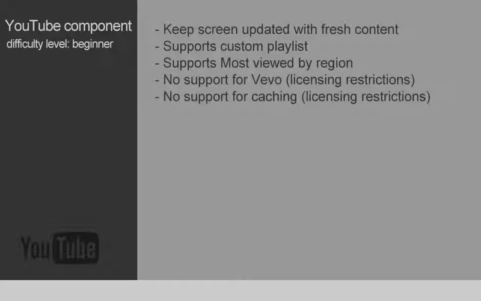I'll show you how all this can be set up. Keep in mind that we do not support Vevo music videos due to licensing restrictions, and also videos that download from YouTube cannot be cached on the Signage player, again due to licensing restrictions. So let's go ahead and see how this can be set up.